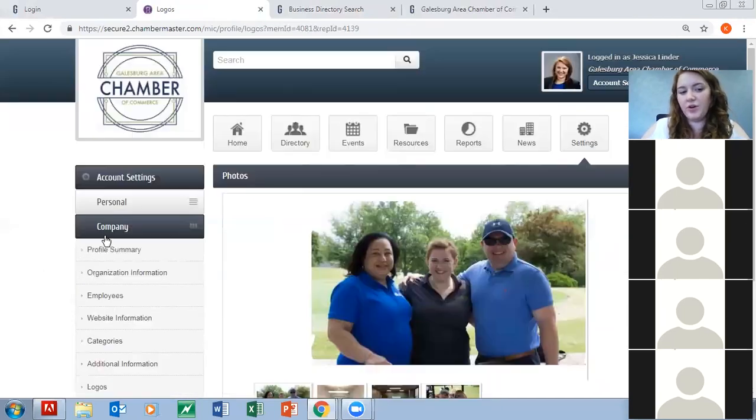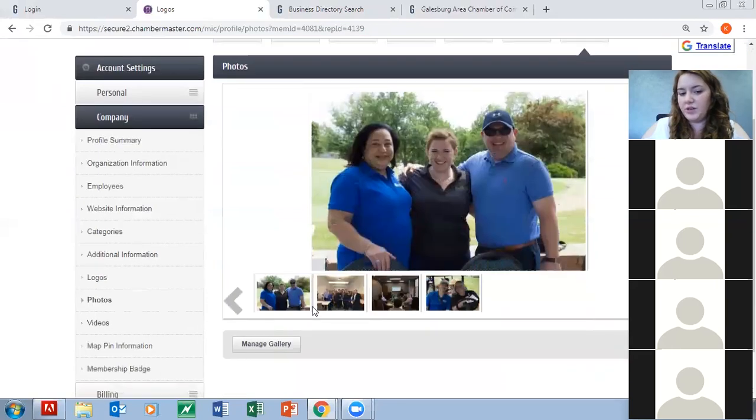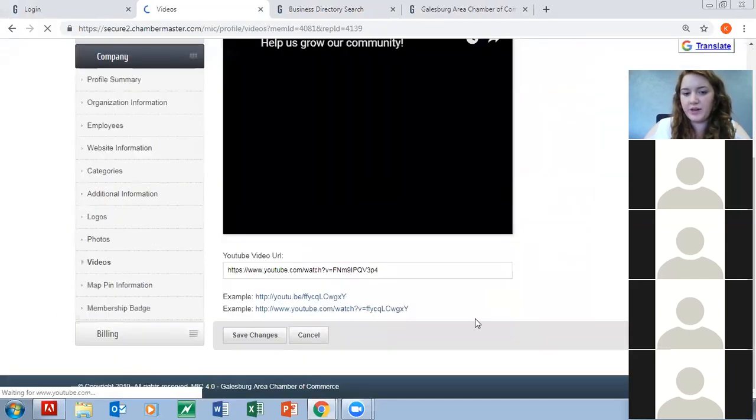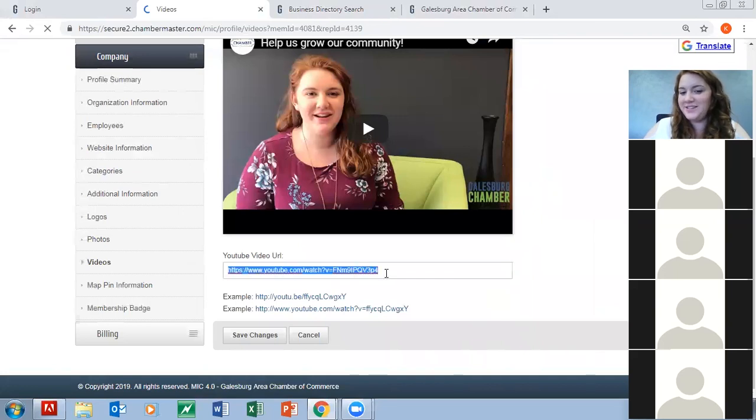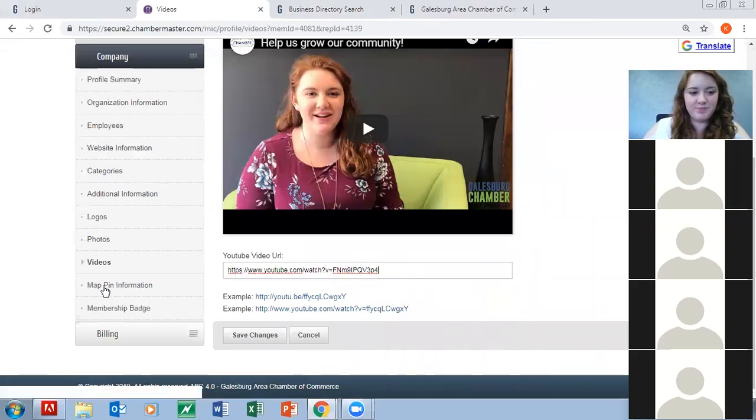And then same with the photos and the videos. So this is where you create your carousel. When you click that Manage Gallery button, it'll let you take photos in and out. You can only have one video, so you'll want to choose wisely. You just paste the YouTube link here. It's very simple.